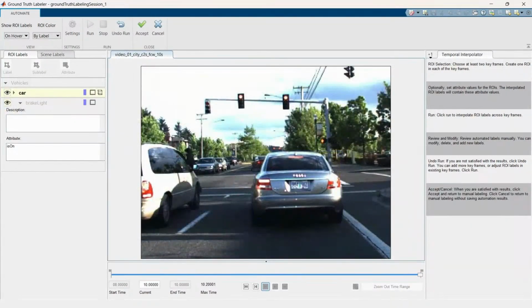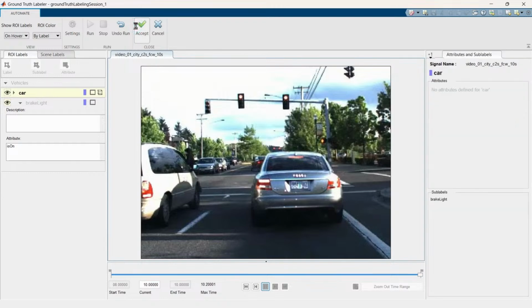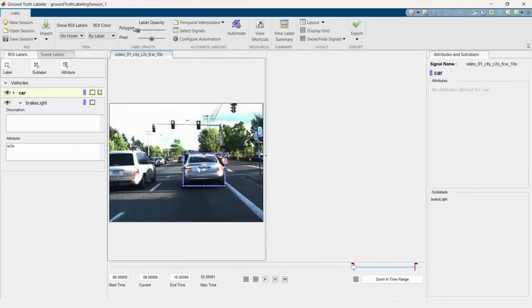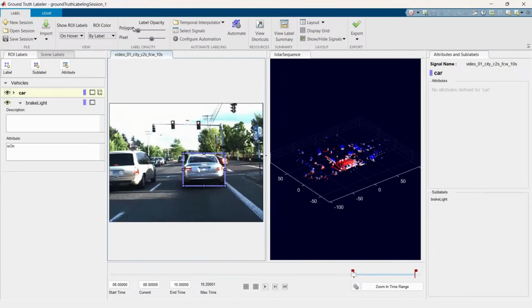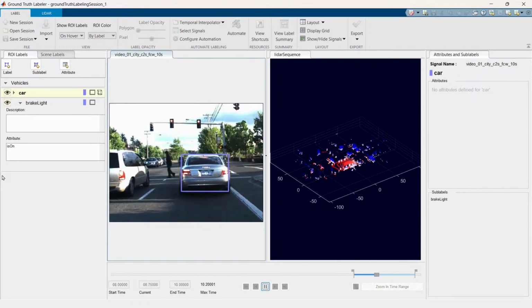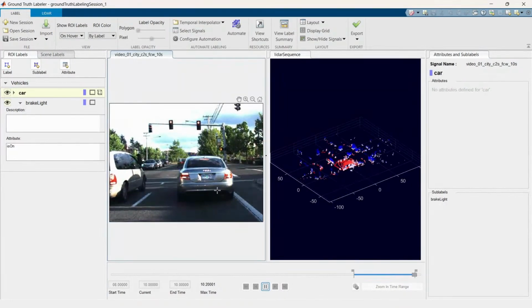When you are satisfied with your results, you click accept to close this session and apply the labels to the portion of the video. I am going to accept this one. Now run this one here. So it successfully created our label here.